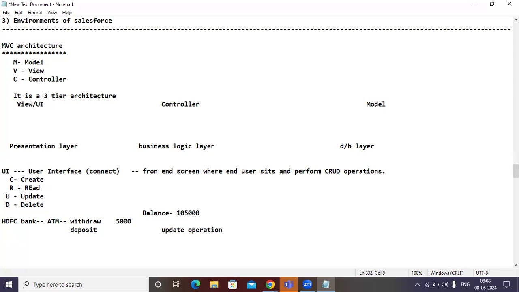After deposit or maybe after withdraw, I check my balance. Tell me, checking the balance belongs to which operation? Read. Read operation. I'm fetching the data for checking my balance. Okay, I'm going to the USA permanently. That is why I gave a request letter to the manager of HDFC Bank. Please cancel my account. I'm going to US.